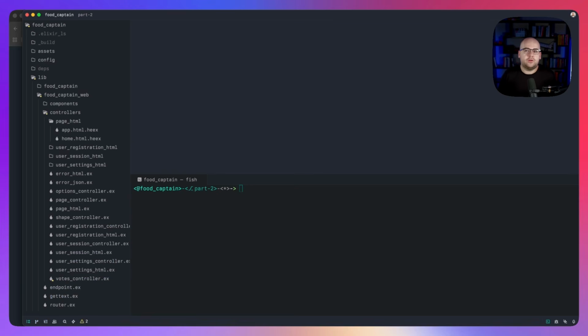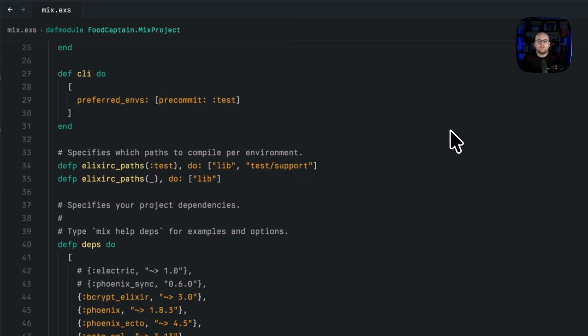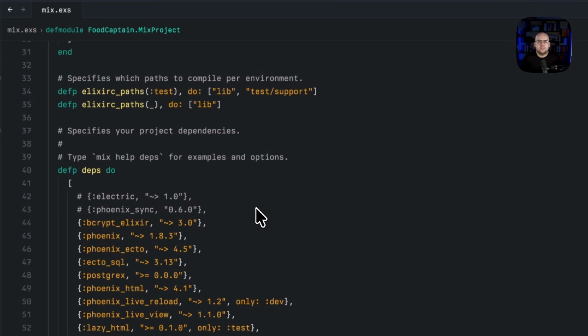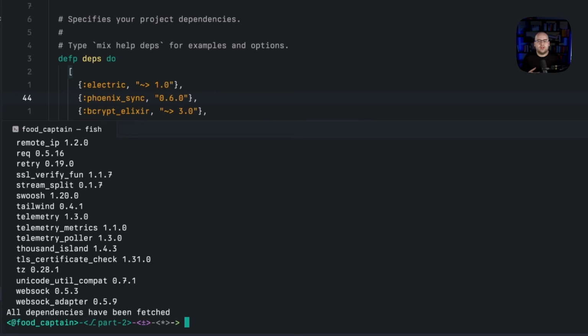So I'll switch over to the codebase and pull up a file called mix.exs. And scrolling down to all of the dependencies, I have Electric and Phoenix.Sync. Now, I am pinning to specifically 0.6.0. There may be a newer version by the time you come across this video. Whenever you add new dependencies in Elixir, you need to run mix deps.get in order to pull those down and make sure that the lock file is updated.